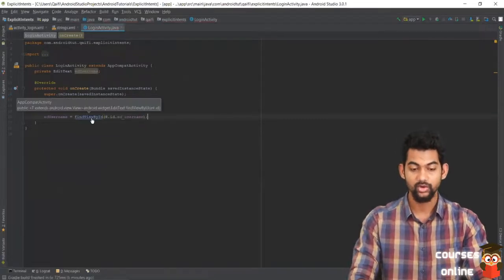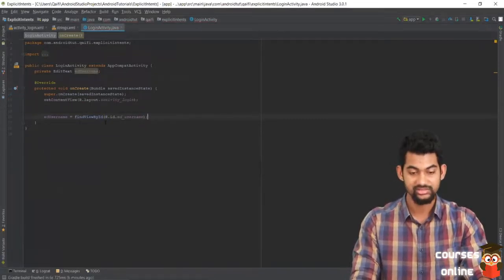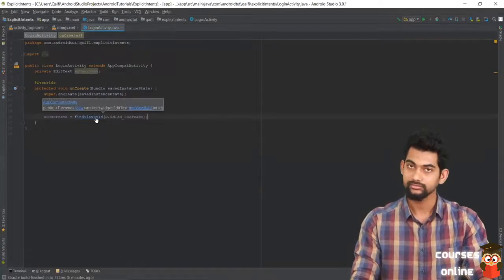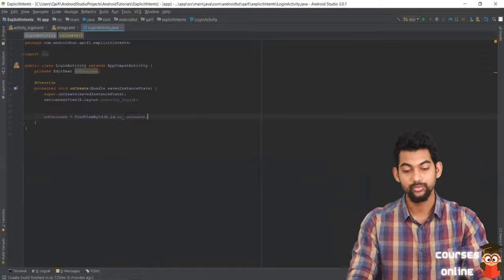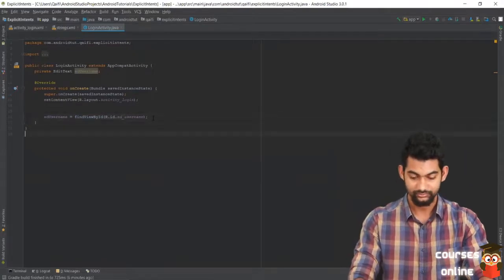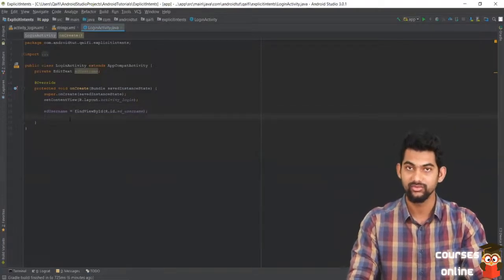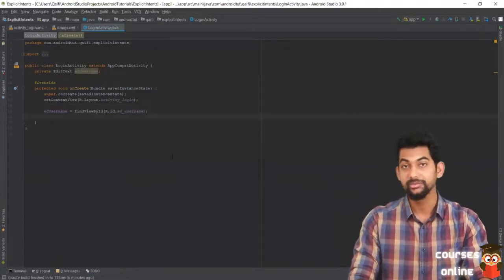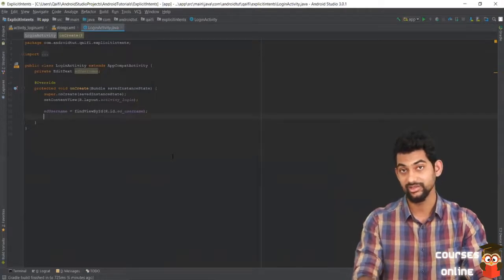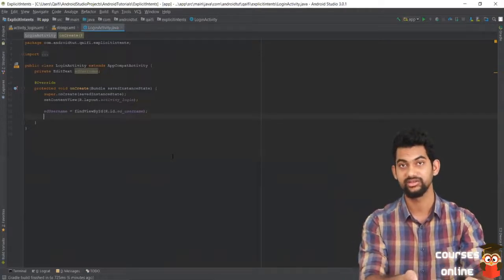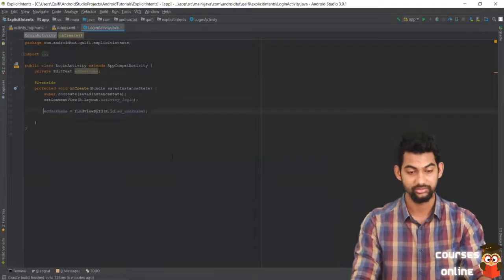So you must be wondering what this find view by ID does. This is an inbuilt function of Android. What it does is, it returns the view corresponding to this ID. So we've got our ed username view in this object. Similarly, we'll be needing it for the button, because when the user hits the button, then we're going to fetch the text from this edit text field.